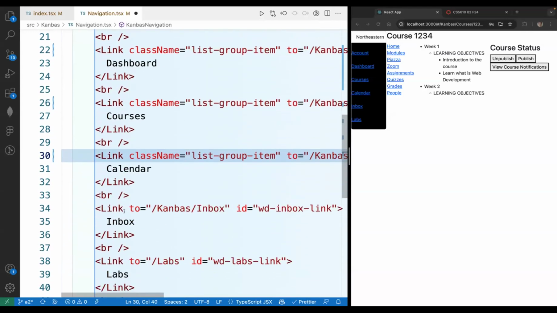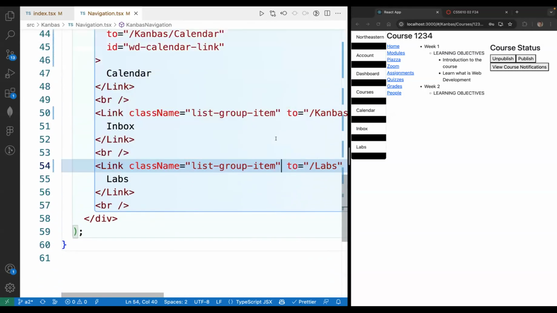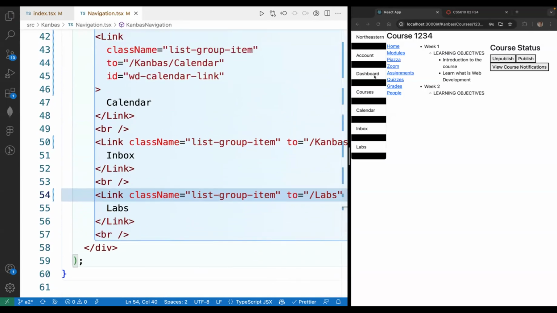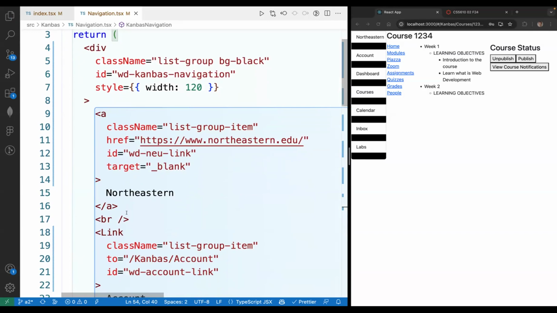Okay, like that. All the links. Also, we notice that by default, the background of the links is white, right? So we'll need to fix that. We really want some of them to be white, some of them to be black. Also, the spacing in between is probably because we have these breaks everywhere. We don't need those breaks anymore. Let's remove them.